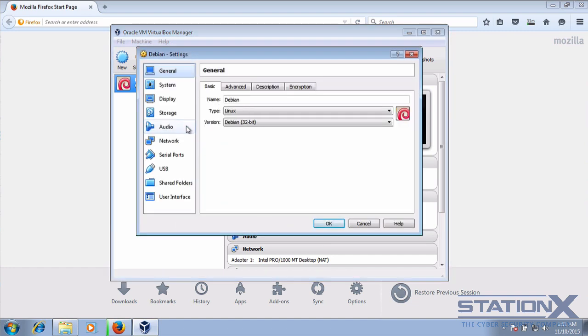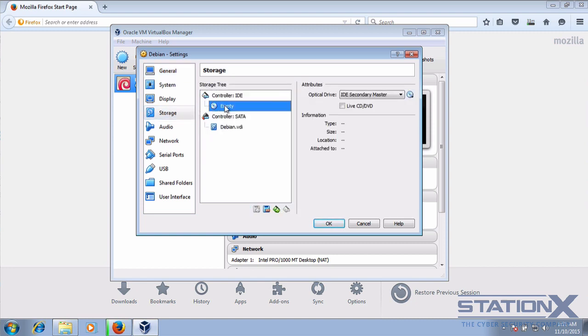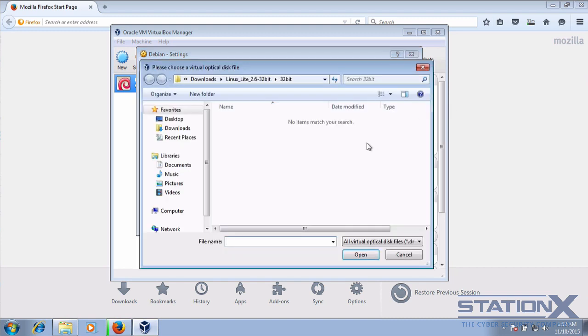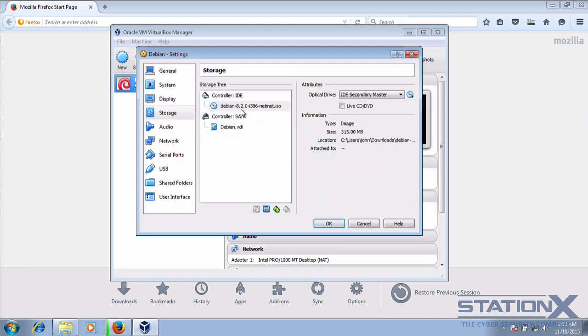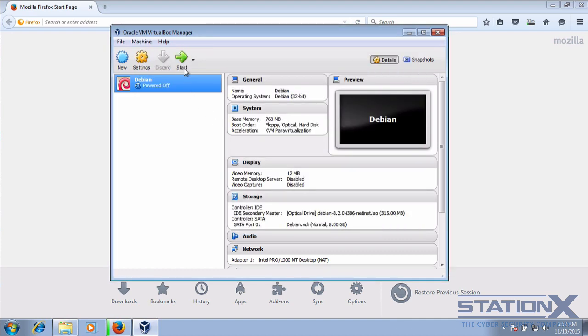So if we go on settings and storage, we can see here we have an empty disk. Now if I click here or click here, I can choose whereabouts I want to get that disk from. If you actually have a physical disk, then you want to choose where you're going to get that disk from. Maybe it's on the D drive, or you can choose a virtual disk like the ISO that I have downloaded, and that's a 32-bit version there, and so therefore it's mounted in there. Click OK, start.